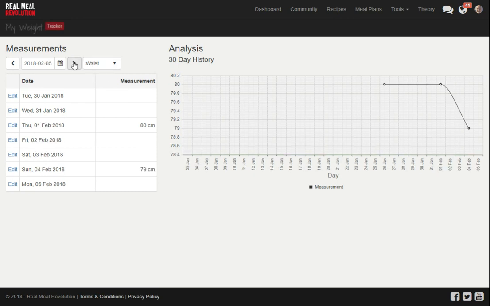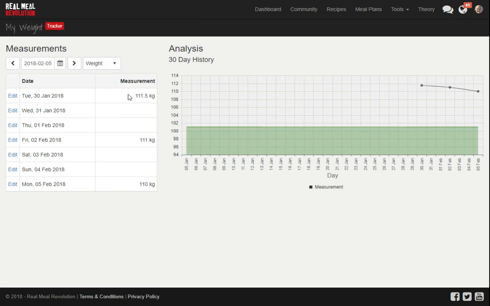Okay, so if we go forward now, you'll see that it starts drawing a proper chart now. And the same for hips, upper leg, and so on. And be careful when you start switching your units of measure. You'll see in the moment the system stores it in kilograms.